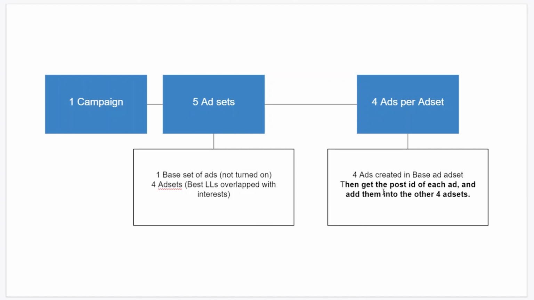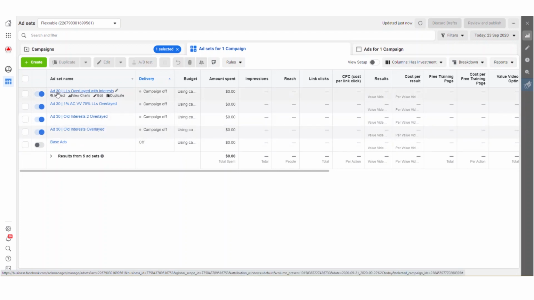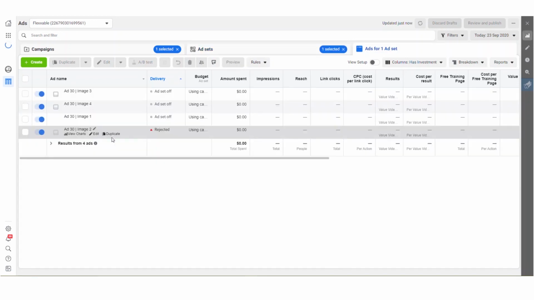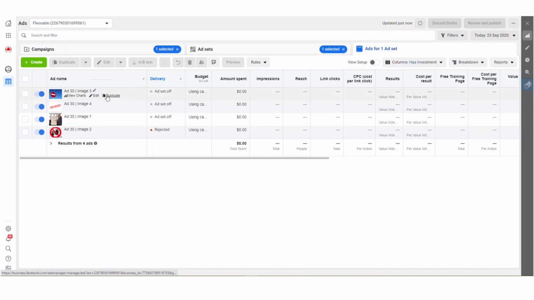In the ad set, you'd have your standard 4 ads, which is basically same copy, same headline, different images, same as before. So we go into our ad account here. This is what it would look like. You'd have your base ads in here, and then you'd have the same ad in 4 different audiences here. Let's go into the base ads quickly. I've set up these base ads with different images, same copy, same headline, as you normally do your ads.